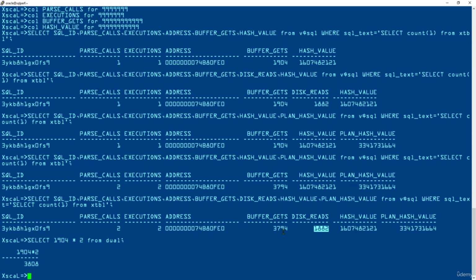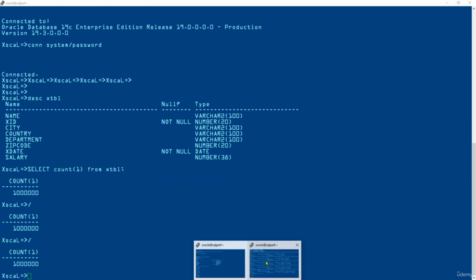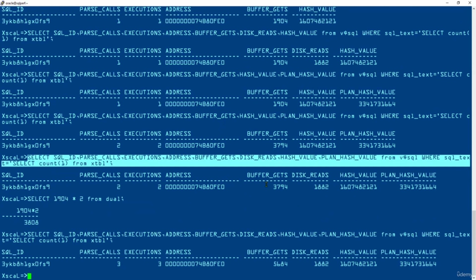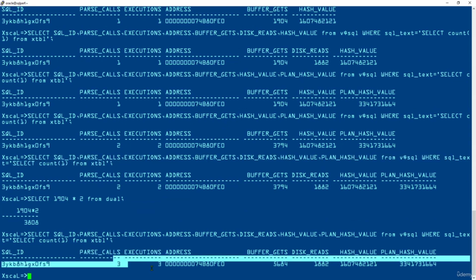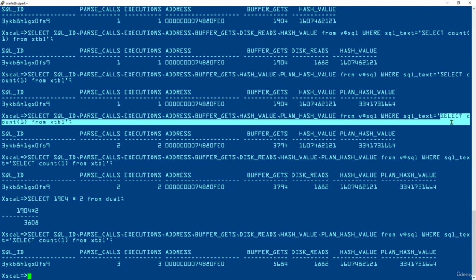Why? Because all the data is cached in the database buffer cache. So that's why we don't see any physical reads. So if I again execute the same query, you will see an increment in the number of buffer gets, but you will not see any increment in disk reads. So let me again check that. Now if you see, parse calls and executions are increased and buffer gets are also increased, but the only thing is there is no physical reads. Why? Because we cached the data by executing this query for the first time.